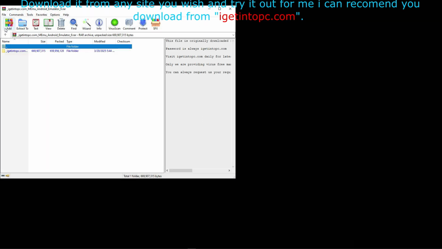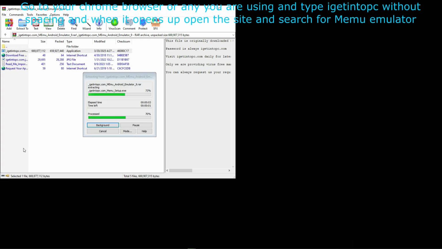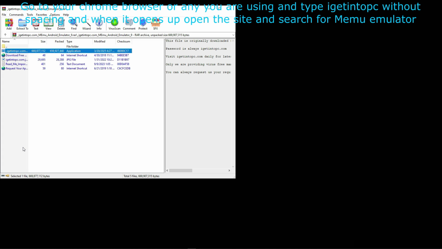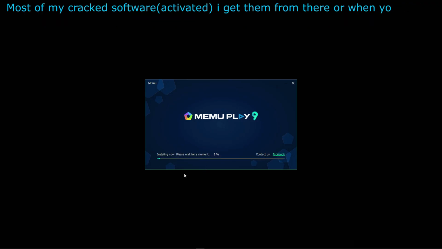Download it from any site you wish and try it out. For me, I can recommend you download from igetintopc. Go to your Chrome browser or any you are using and type igetintopc without spacing, and when it opens up, open the site and search for MEmu Emulator. Most of my cracked, activated software, I get from there, or when you miss it there, try igetintopc.com.